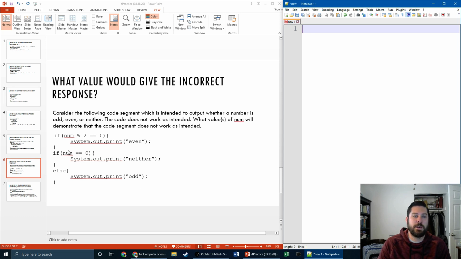This code excerpt is meant to just determine whether a number is even, odd, or neither. What they say here first is if num mod 2 is equal to 0, it's even. If the number is equal to 0, it's neither, and otherwise it's odd. So the logic error here is that this else is attached to the previous if, which is if num equals 0. It's not if, else if, else, it's just if, else.